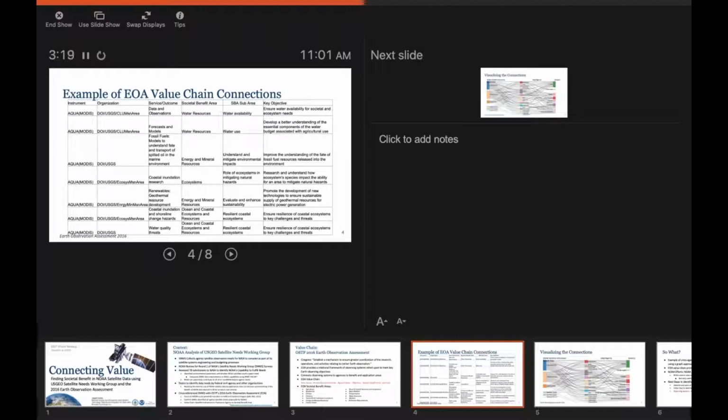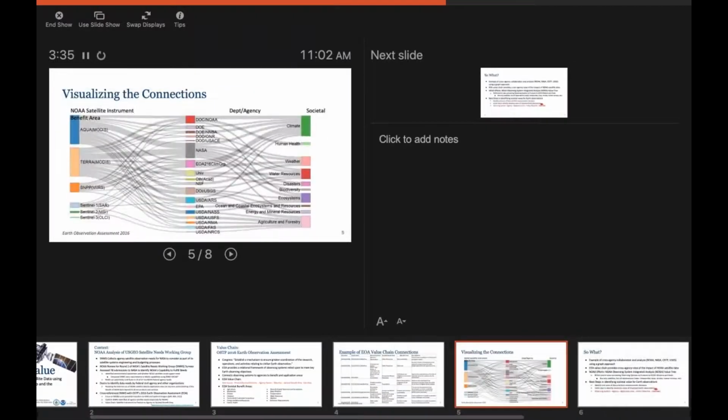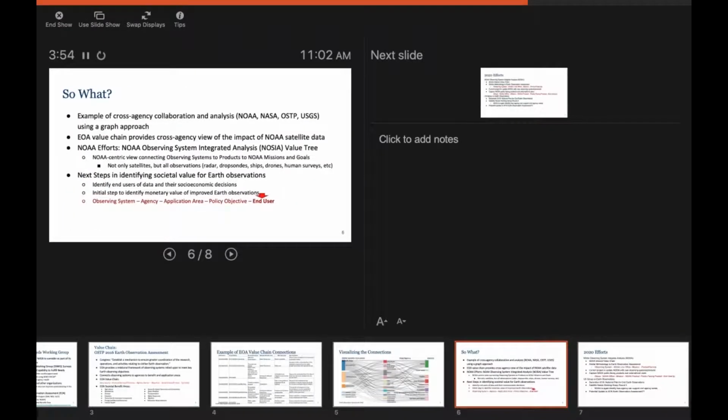Once we finished the core analysis, we wanted to verify our findings to identify ways in which NOAA currently serves other civil agencies. And to do this, we leveraged another USGEO effort called the Earth Observation Assessment, focusing primarily on MODIS users that could find merit in both Sentinel and VIIRS imagers. To give a little background, this is the Earth Observation Assessment. It was created to establish a mechanism to ensure greater coordination of Earth observations. It provides a relational framework of observing systems relied upon to meet key Earth observing objectives.